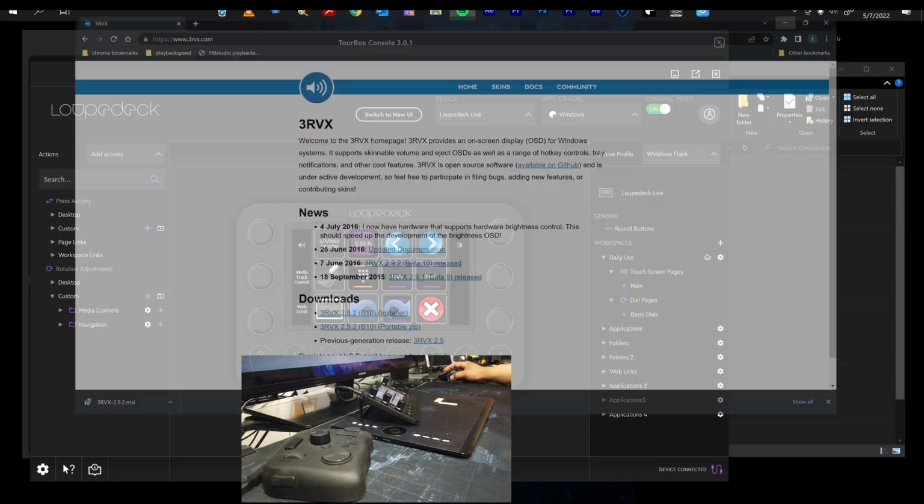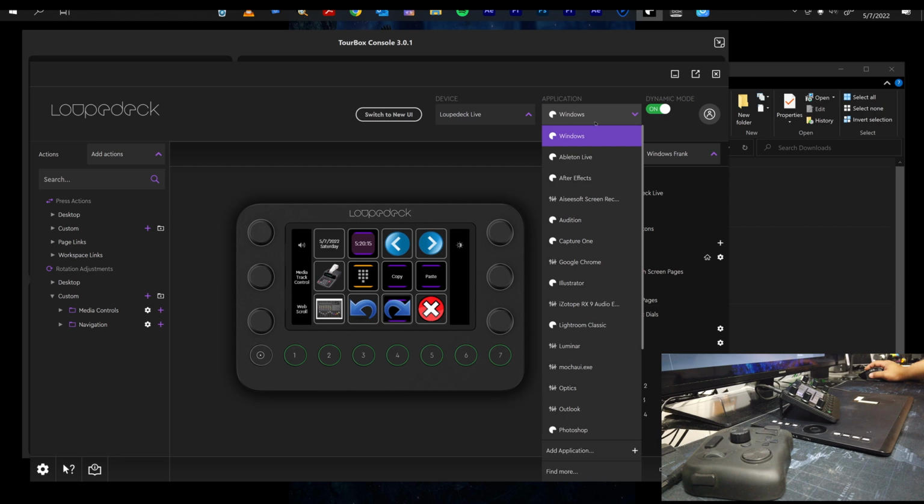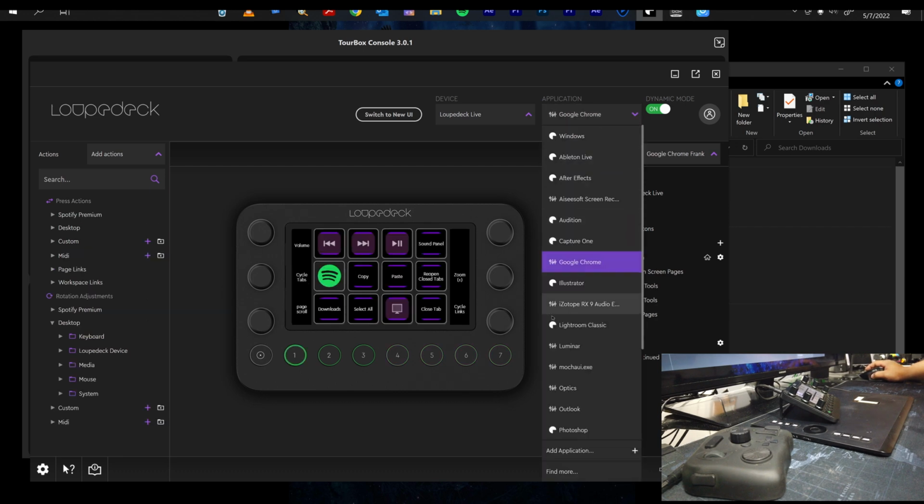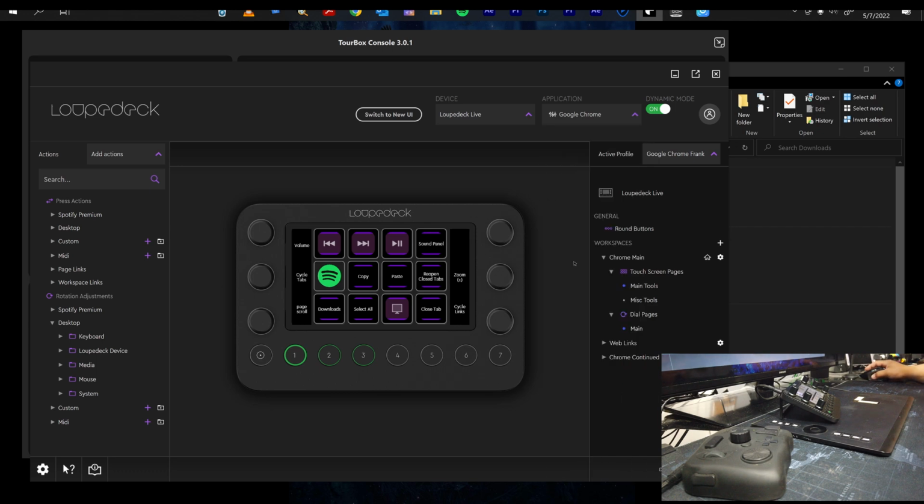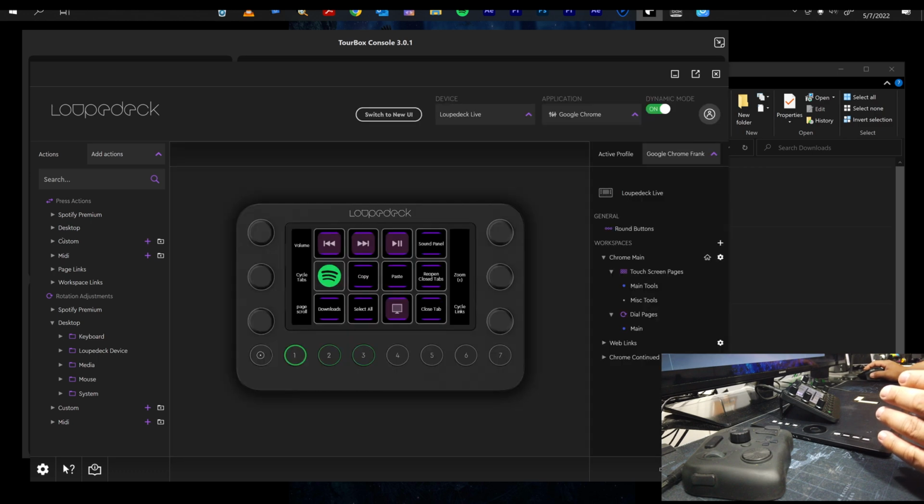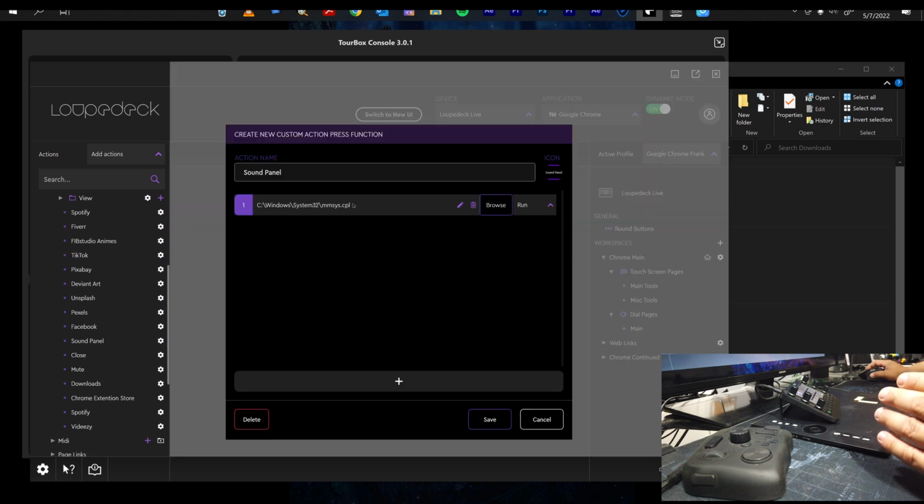And the way I did that was, okay, I'm gonna show you on the loop deck first. I did that for Chrome. You would need to do it for each specific program on the loop deck. I chose Chrome, since when I'm on Chrome, I need to constantly switch from headphones to speaker. So I went on the custom and I added the sound panel. This is the shortcut to it.